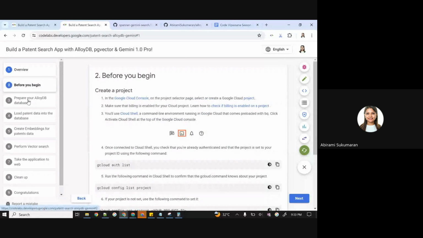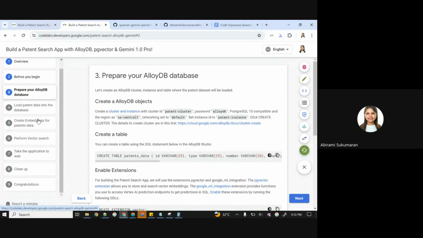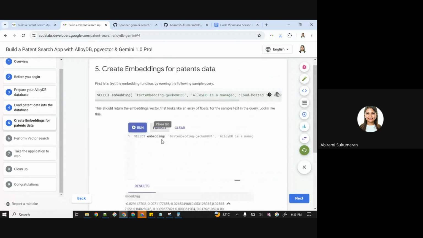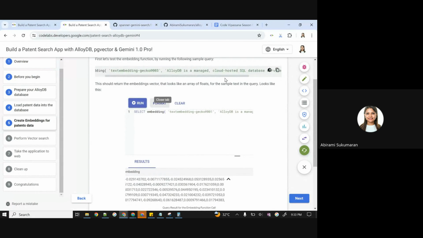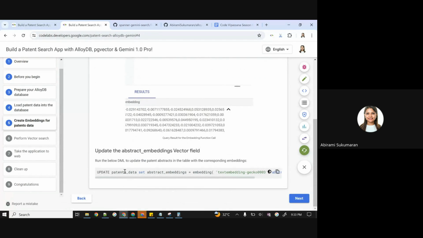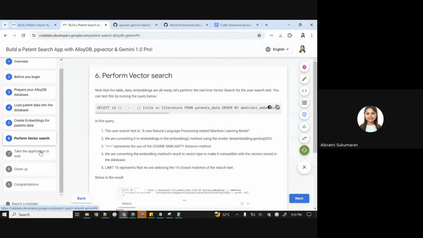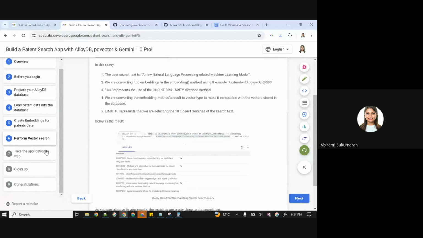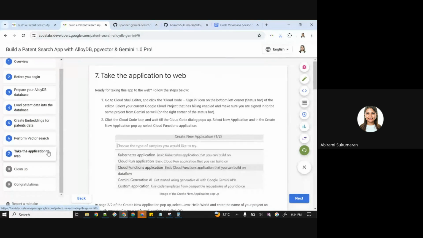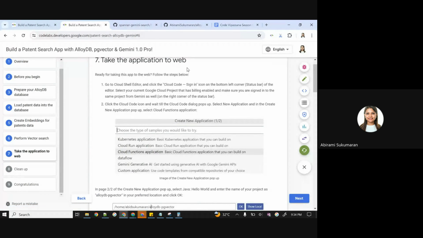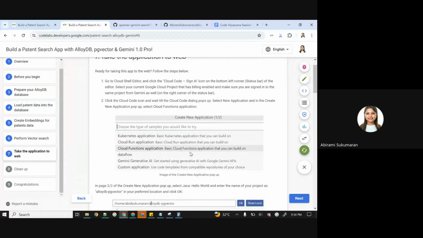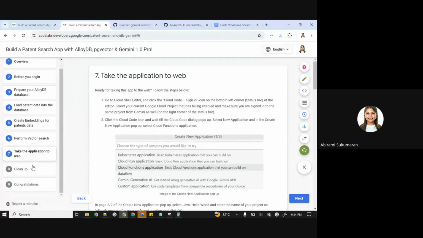Go to step 5. There you will see the embeddings, how we've tested embeddings in AlloyDB. It's pretty much the same thing. The only difference is that, in addition to generating vector search, we have taken this application to web. How have we done that? We have created a cloud functions application. The instructions to create it are in step 7 of the second code lab. You don't have to do this. This is for self-paced study. If you want to take your application to web and production, you can use this method.